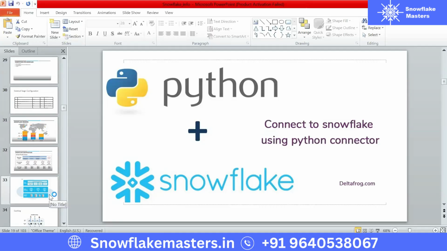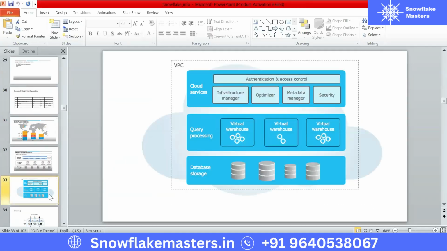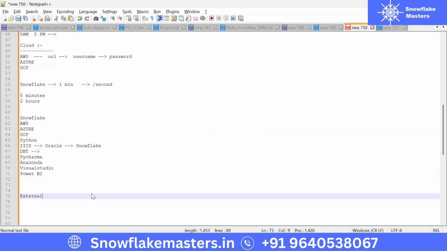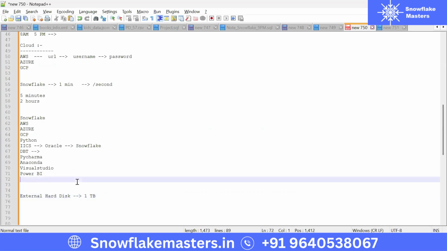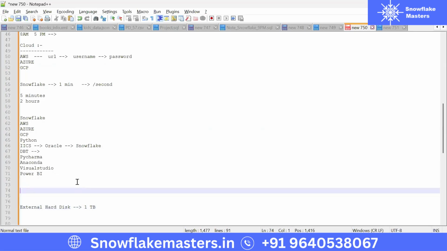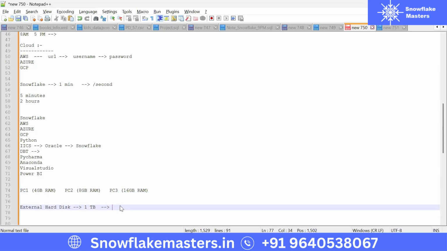To learn any technology, you should know the architecture. So what is the architecture of Snowflake? Can you see the database layer, query processing layer, and cloud services layer? I'll put it with a simple example. Let us say you have an external hard disk of 1 terabyte, and you may have three computers, three laptops. Let's say PC one has 4 GB RAM, and you have one more laptop, PC two, which is 8 GB RAM. And there is another laptop with 16 GB RAM. In my external hard disk, I have different files, images and videos.